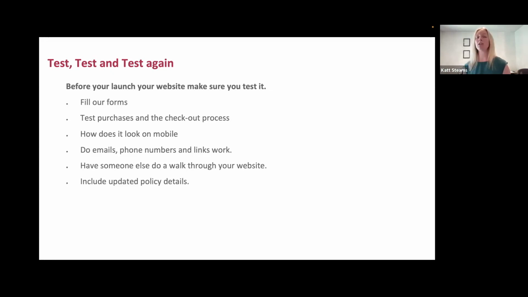This is also the time that you want to make sure that you have your policy details ready and uploaded onto your website. Again, in your downloadable PDF, I've included some information and details when it comes to having your privacy policy and what that should look like as well.